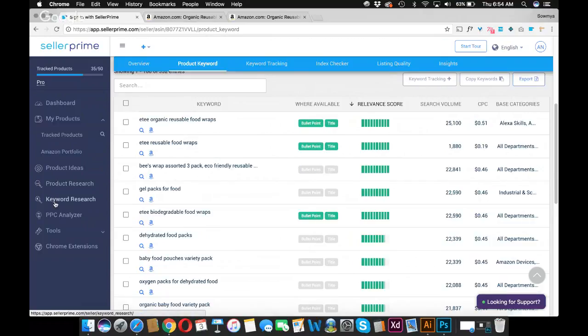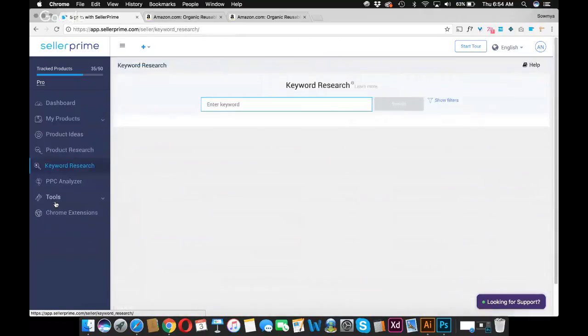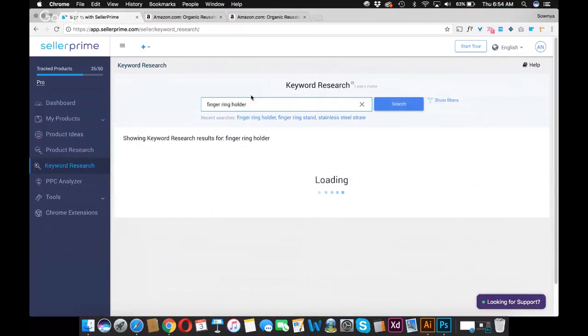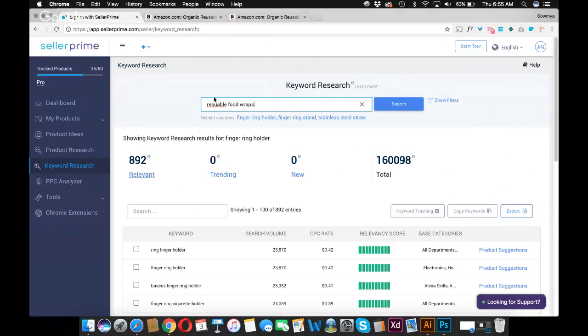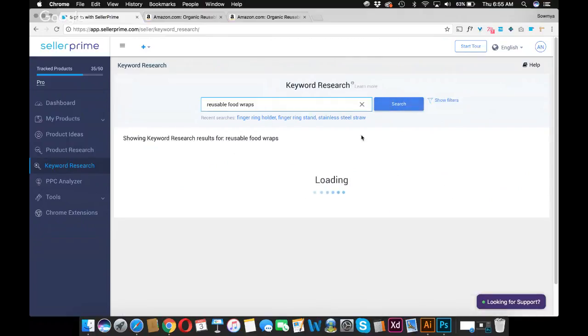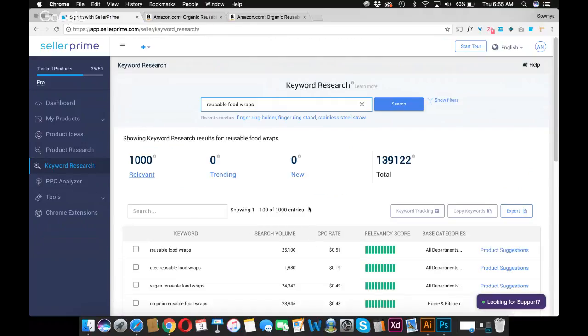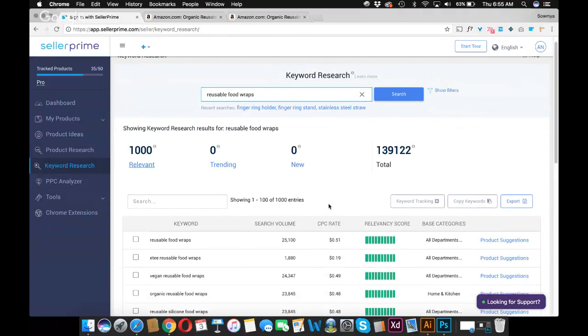Once you have figured out some of the keywords that are not used in your listing, so you have a set of keywords, the next stage would be to go to keyword research. I'm going to check reusable bootstraps. Reusable. Okay, that seemed like an Amazon suggested keyword. Okay, there we go. So it's all the same here.